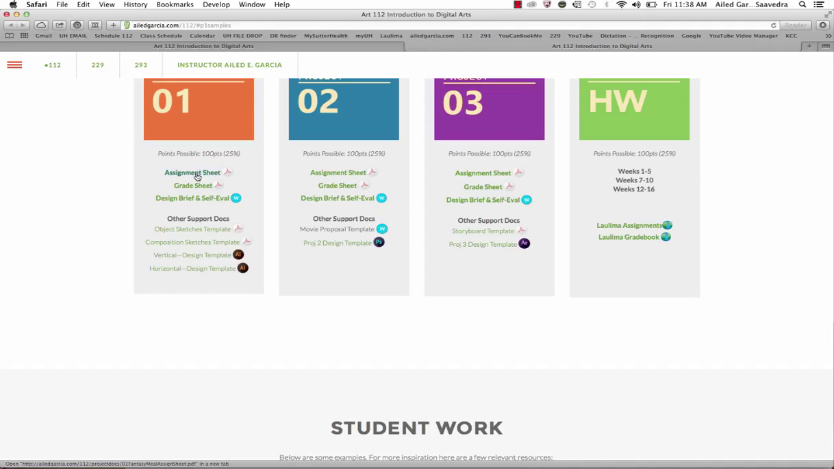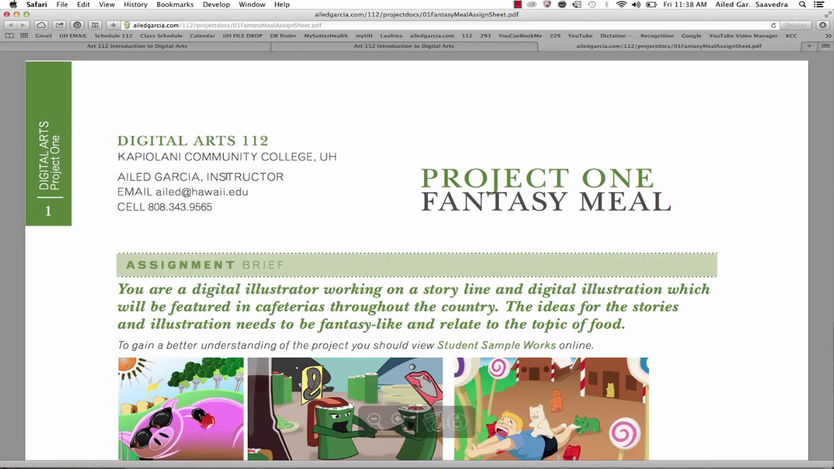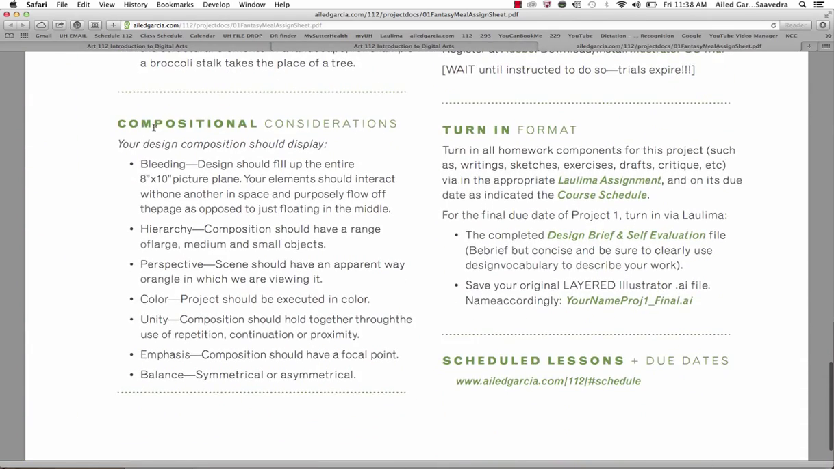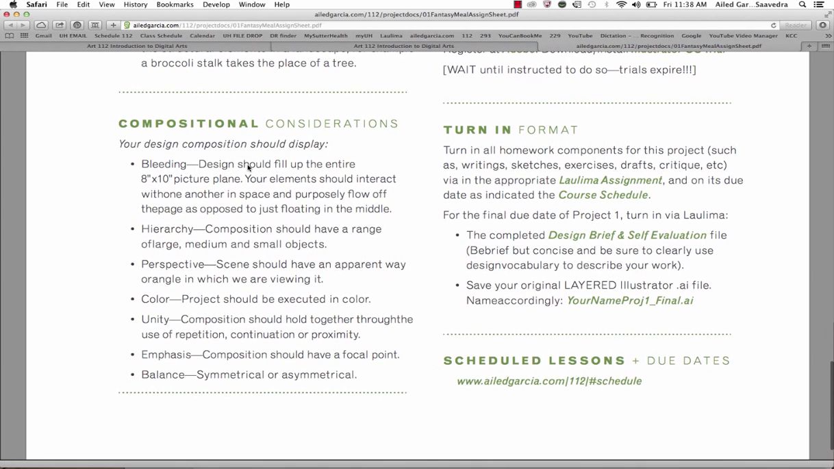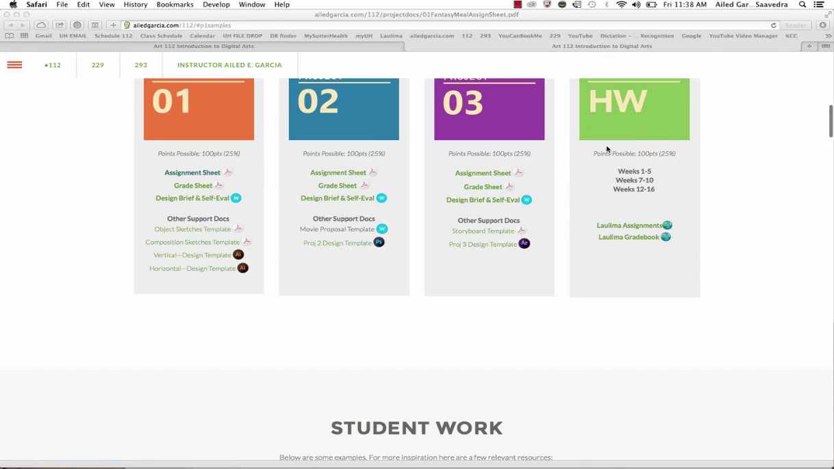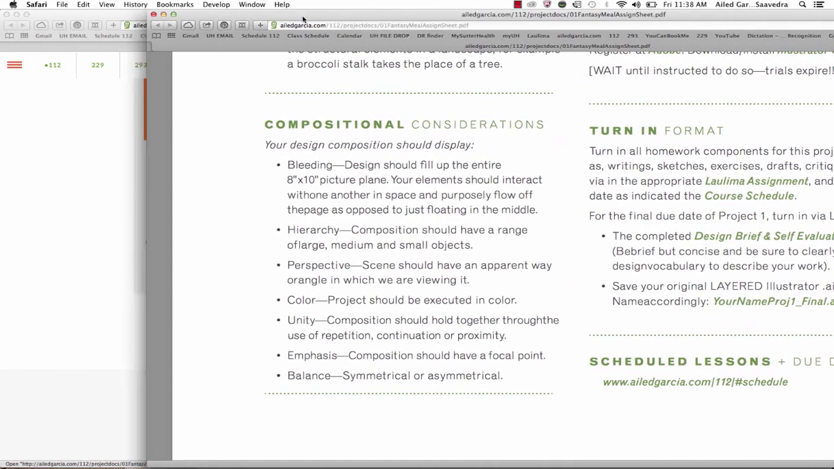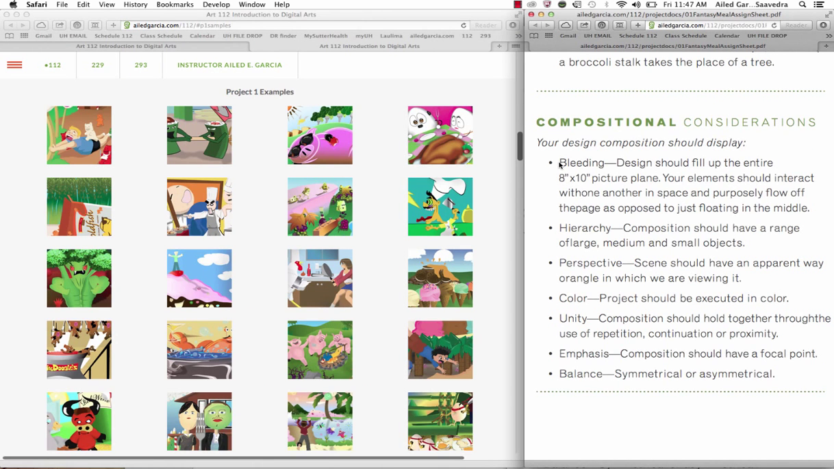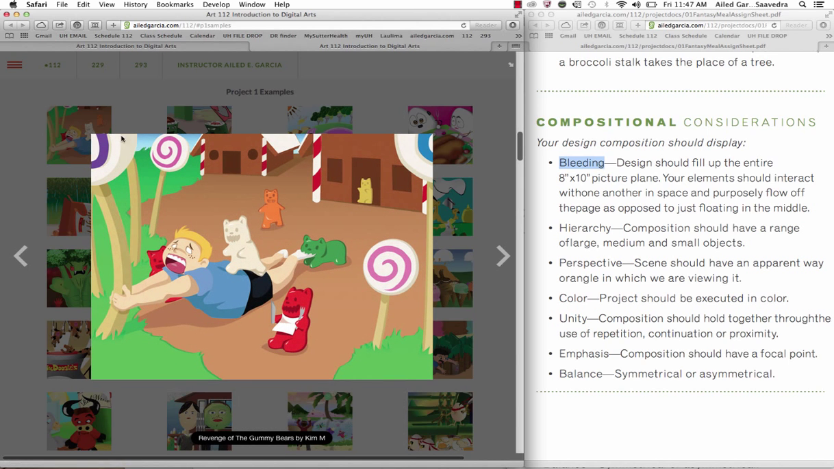Okay, so I'm going to go into the assignment sheet and open that up. It's going to open up in a separate page. And I'm going to go to the area that talks about composition, and that's this area here. So I'm just going to zoom in into this area. Okay. And then I'm going to pull this off to the side of the page here a bit. Okay. And we're going to talk about bleeding a little bit. I'm going to go ahead and click on this example here.